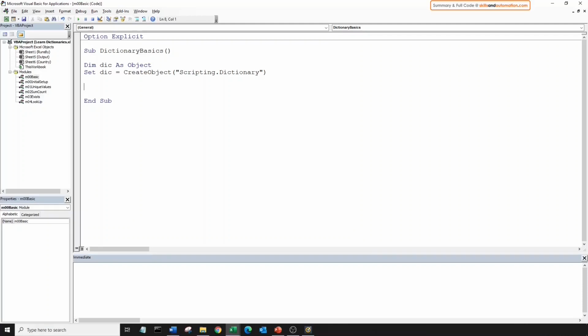Next, let's fill our dictionary with some values. To add data to a dictionary, we will use the add method.